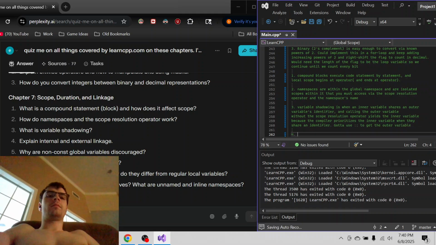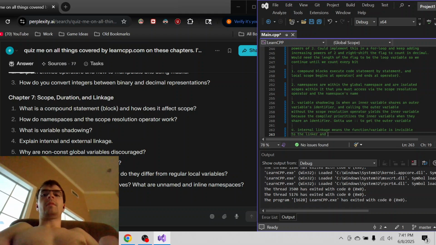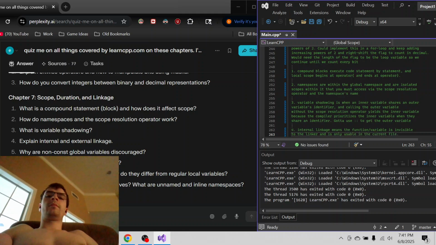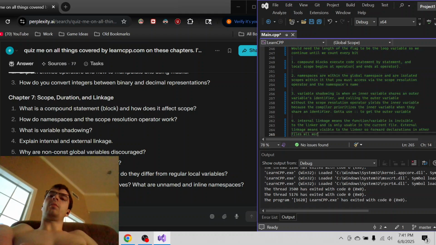4. Internal linkage means the function or variable is invisible to the linker and is only usable in the current file. External linkage means visible to the linker, so forward declarations and calls in other files will work.